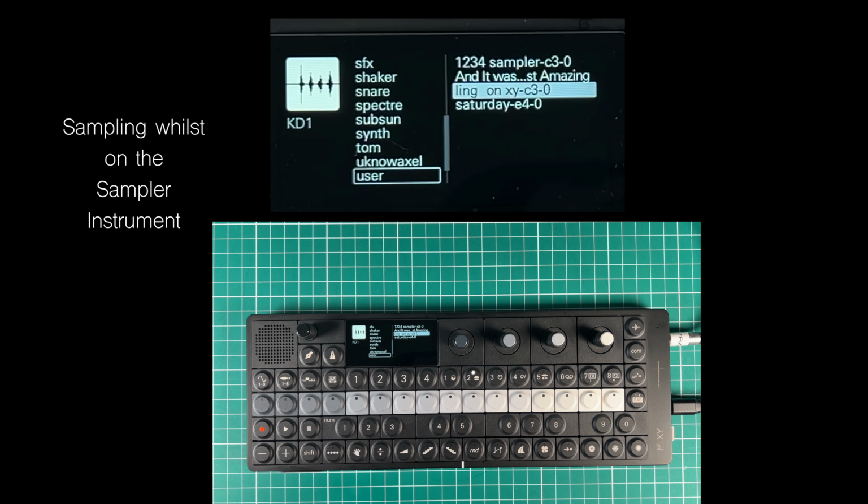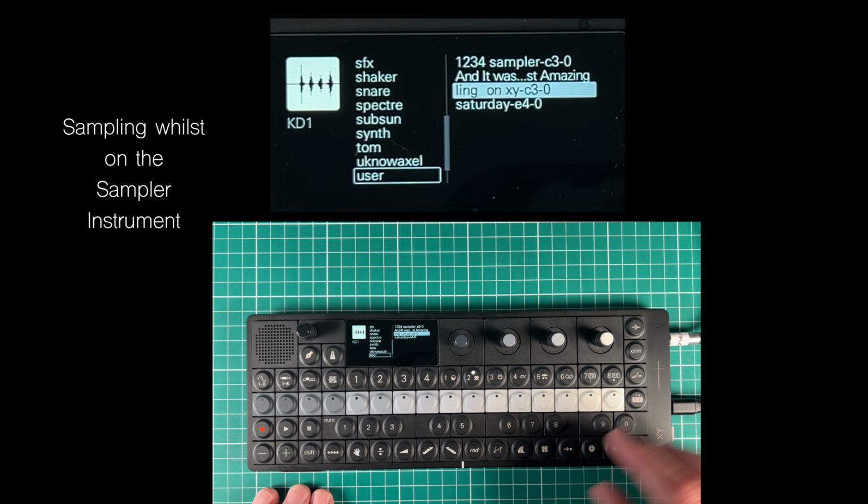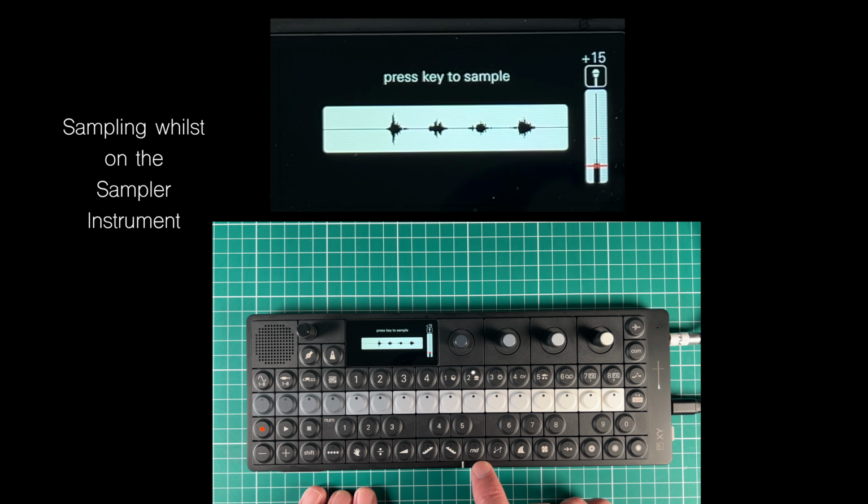Let's now sample while we're on this sampler instrument. Okay, so you press the sample button, and this time you choose which keyboard note to sample to. So I'm going to press the sample button. I'm going to press this key which has got RND on it, which is something to do with the step components. So that's where I'm going to sample to. It says press key to sample. I've got my mic set up on all the threshold and the input volume, input gain, so it's all ready to go. So I'm going to hold this key and say something else, and then we'll see what happens.